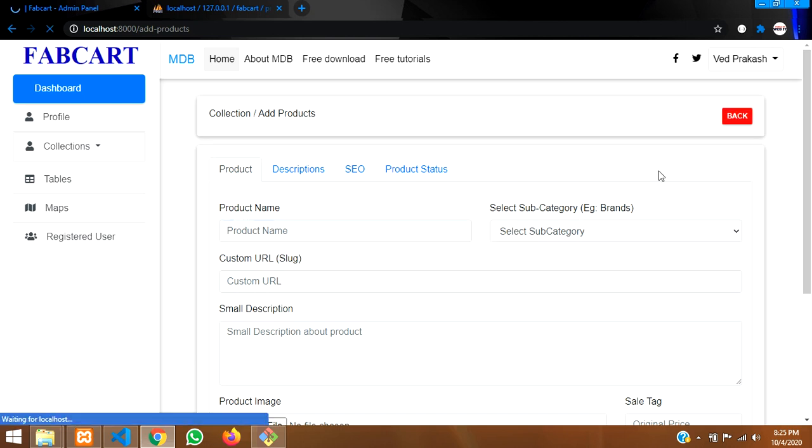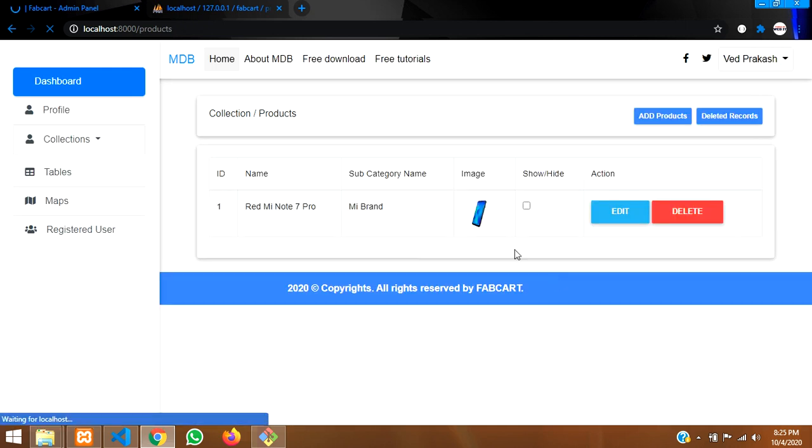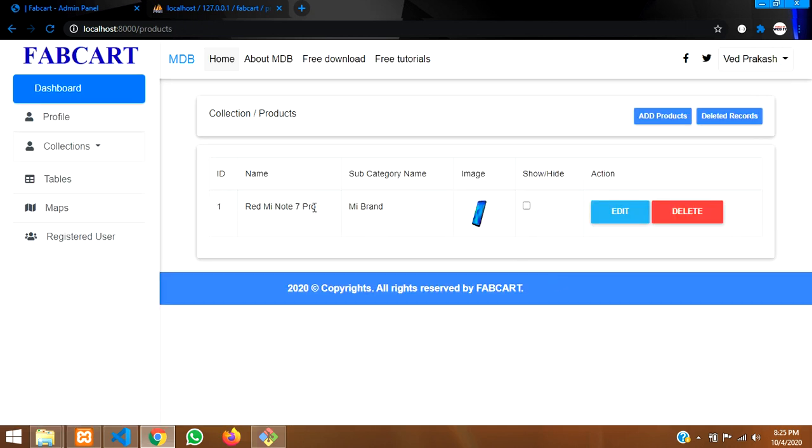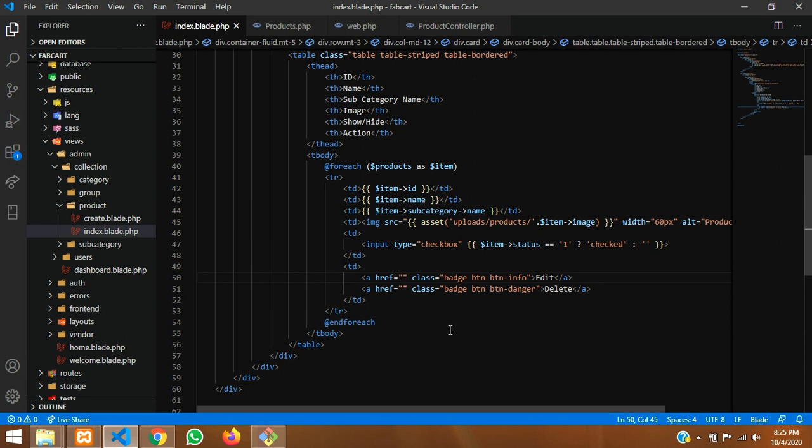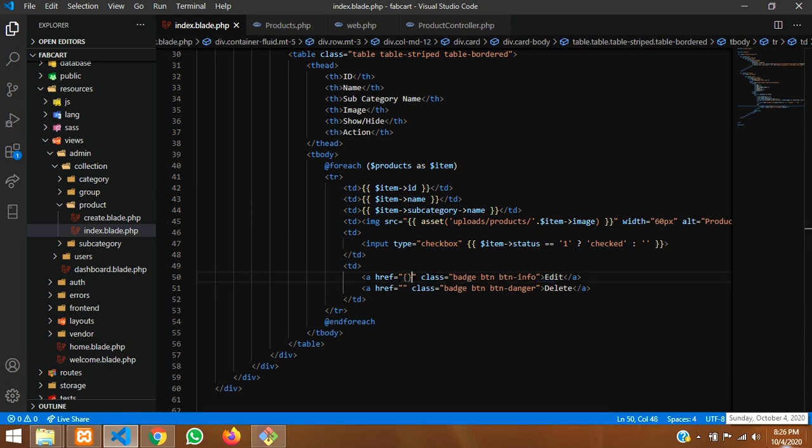Okay, so this data is coming over here, right? So this product details we are going to edit and update. So guys, now when we click on the edit button, that time this ID should be called and edit the data. So now let's get started with it. So this is our edit button, and now over here I am going to create a URL.